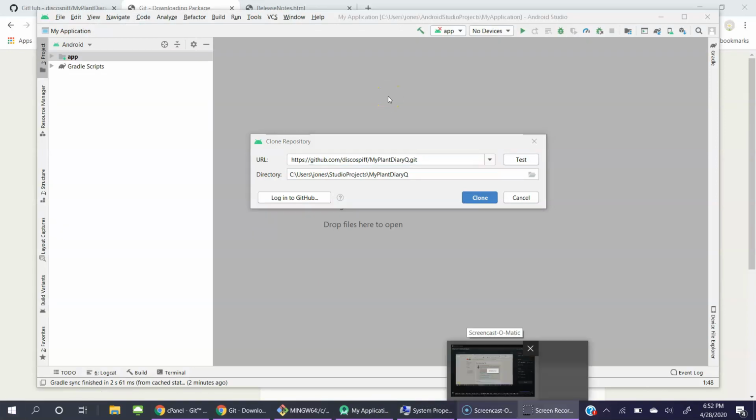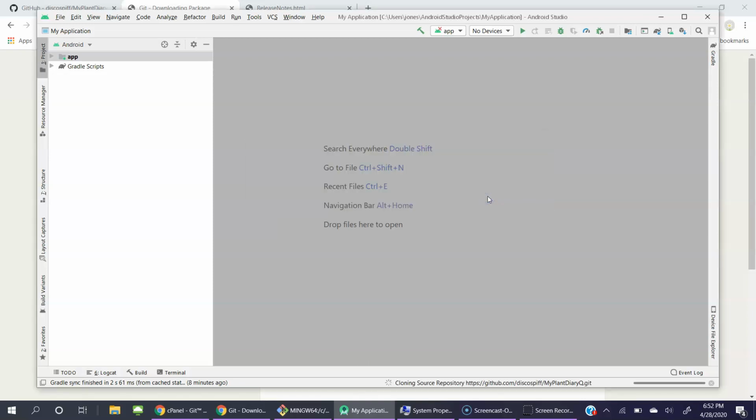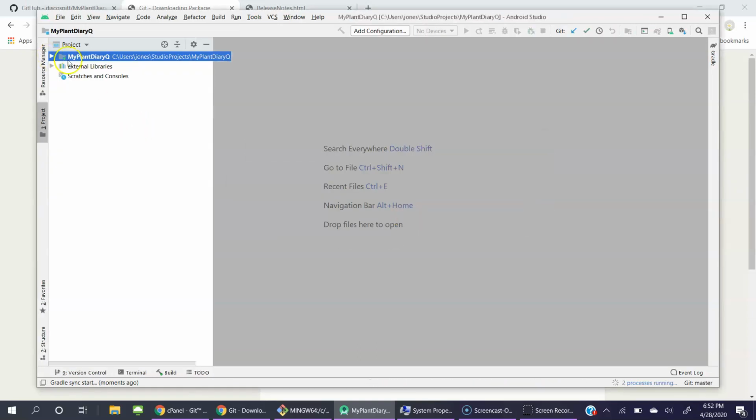So I paused the video for just a moment and I restarted Android Studio. I put in the same GitHub URL that we saw earlier. Now I'm going to choose test, and you notice this time, instead of an error, it says connection successful. So I'm going to go ahead and choose clone. It's cloned the source, and now if you take a look, you'll see that it's Gradle syncing. And as part of that process, it will realize it is an Android project. We'll see a little reconfiguration on the left navigation here in just a moment.